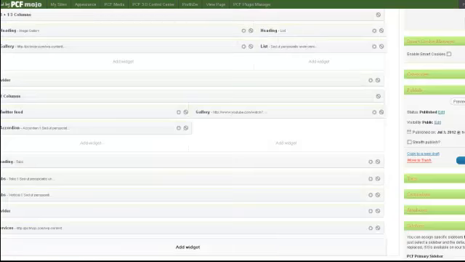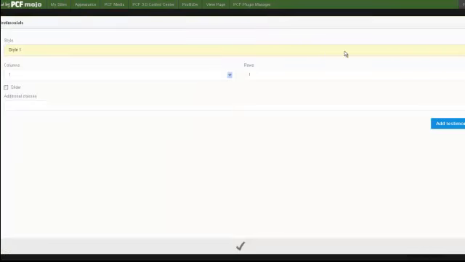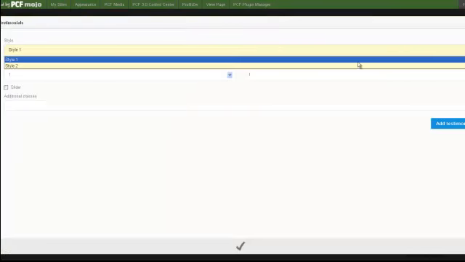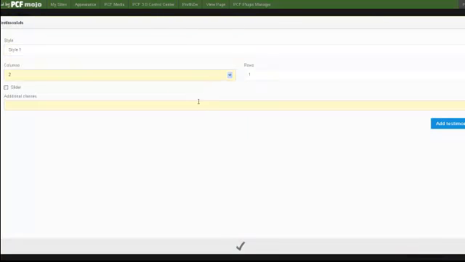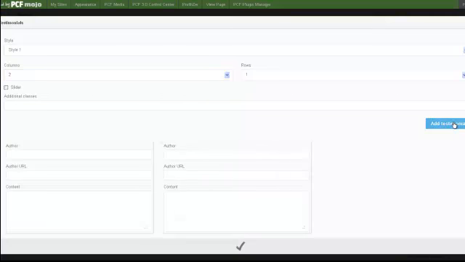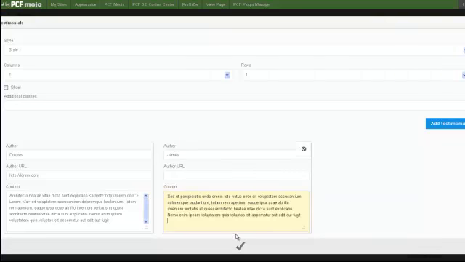Now let's add some testimonials. Add widget, testimonials. We can choose the style 1 or 2, and 2 columns, and add 1 and 2 testimonials. The name. If the person with the testimonial has a URL, we can put that in here, and some content, and some content for the second one. And when we're done, just click the check mark.